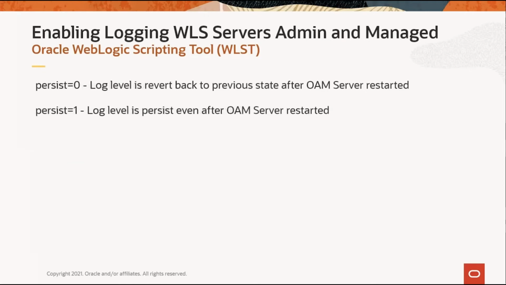Let's do a quick recap. Note that when the persistence is set to 0, the log level will revert back to the previous state after the server is restarted, whether it's the admin server or the managed server, either one. And if it is set to 1, then the log level will persist even after the OAM server is restarted.